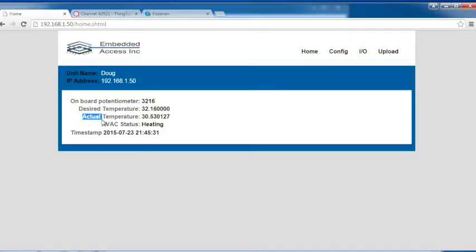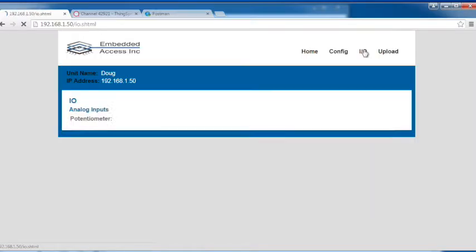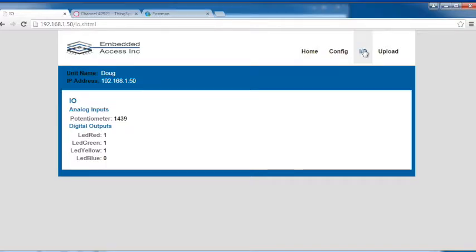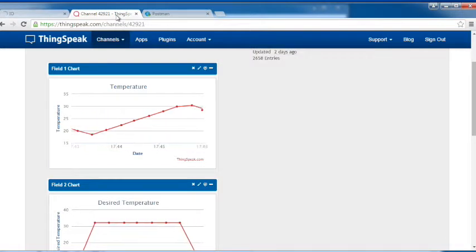These would be on a different web page if I specified something other than the home page, and as I adjust the potentiometer, the desired temperature is changing. On the config page, I can see the configuration settings for the networking parameters, which you can edit at runtime, and on the I/O page is the current status of the analog and digital I/O. Finally, the Upload page can be used for updating the firmware. For pushing data to a cloud server, I mentioned that we're using ThingSpeak, and so moving over to this page, I can see that my application is updating a number of internal parameters automatically every 20 seconds.